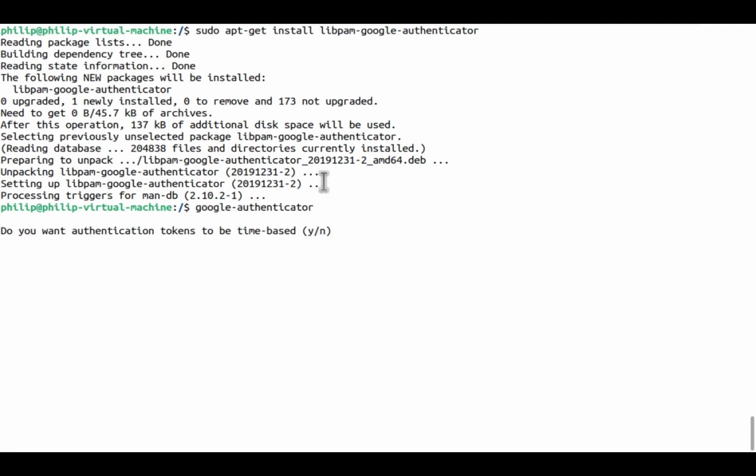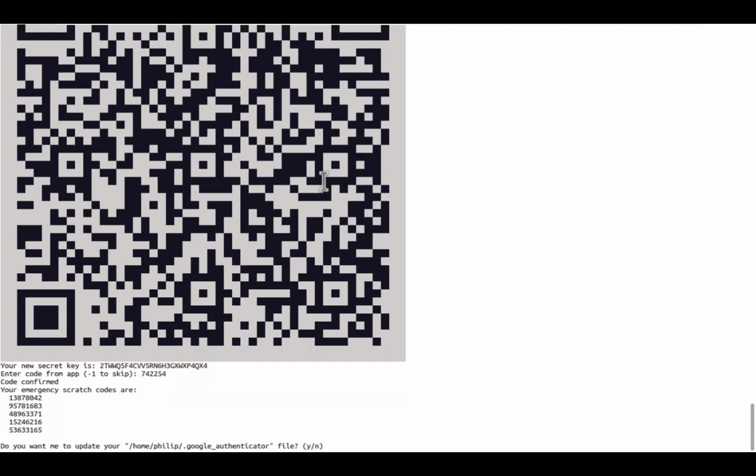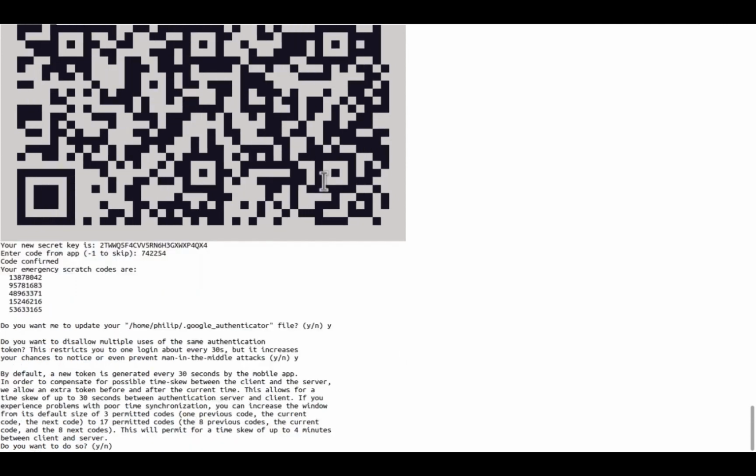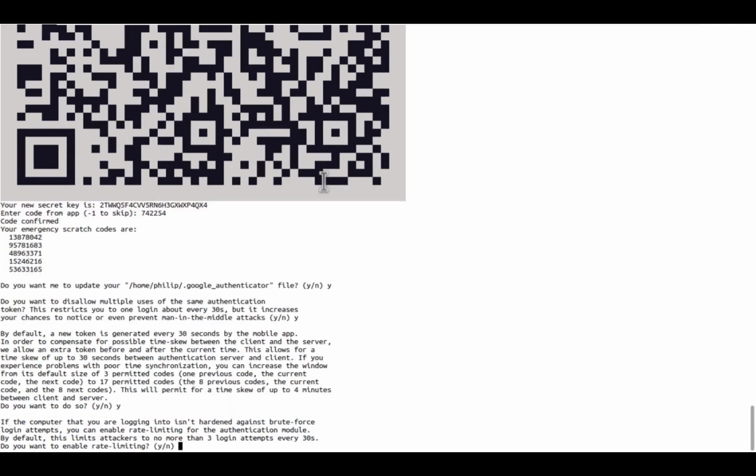We're being asked if we want authentication tokens to be time-based. I'm going to press Y on the keyboard. Now I'm going to scan this code on my mobile phone. Now I need to put in the token that was generated on my Authenticator app on my phone. We'll press Y to update the file. We will also press Y here. This is going to prevent man-in-the-middle attack. Likewise, I'm going to press Y here for a token to be generated every 30 seconds. And also, to enable rate limiting, I'll press Y once again.